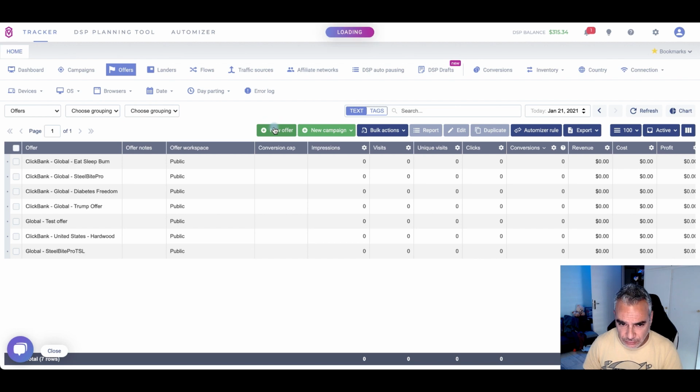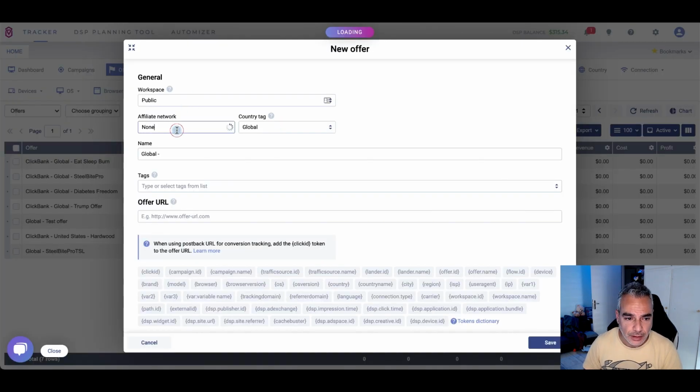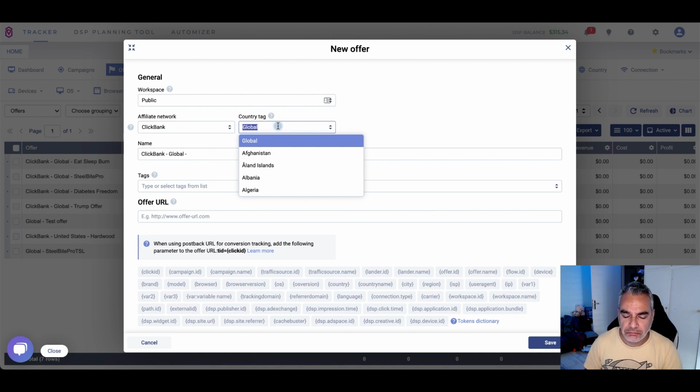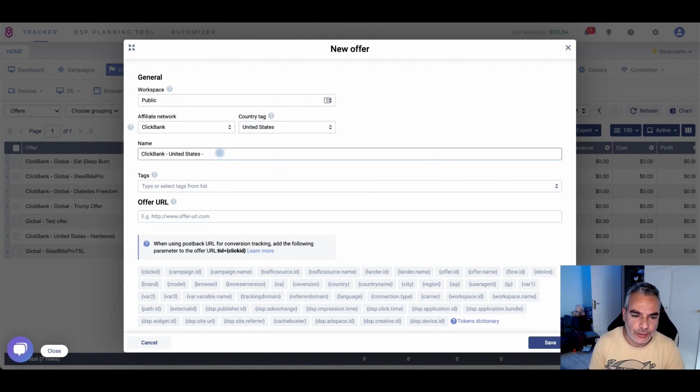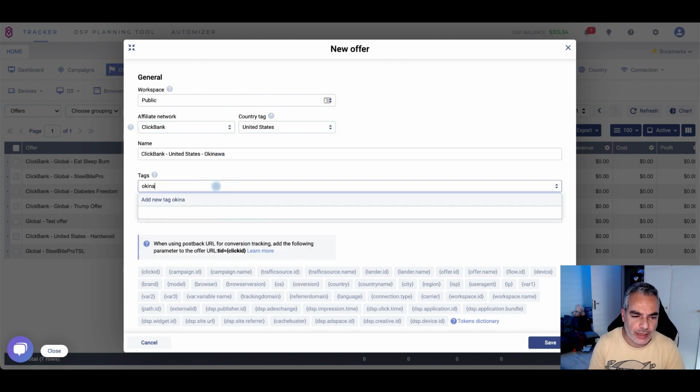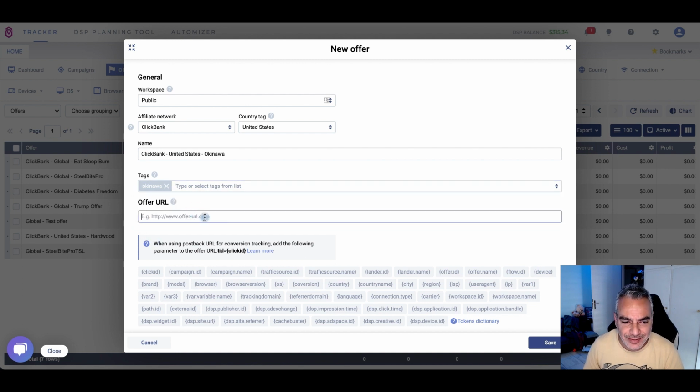So again, new offer, affiliate network, we choose Clickbank. I'm going to do United States, and I will name it Okinawa. I'm just going to create a tag right there. Okay, and this is the offer URL. I'm going to remove the track and add click ID. You see that? See this?